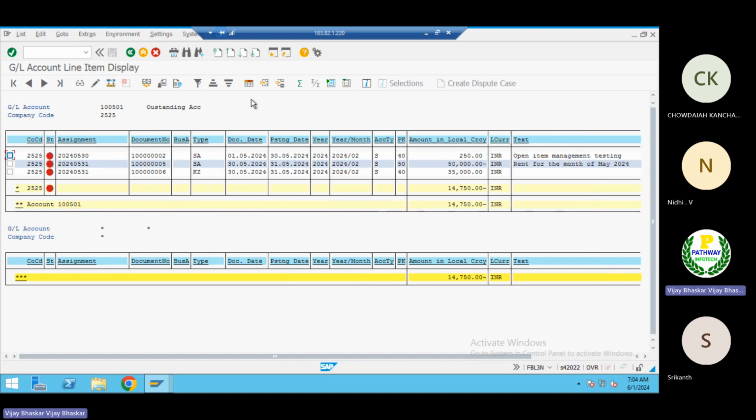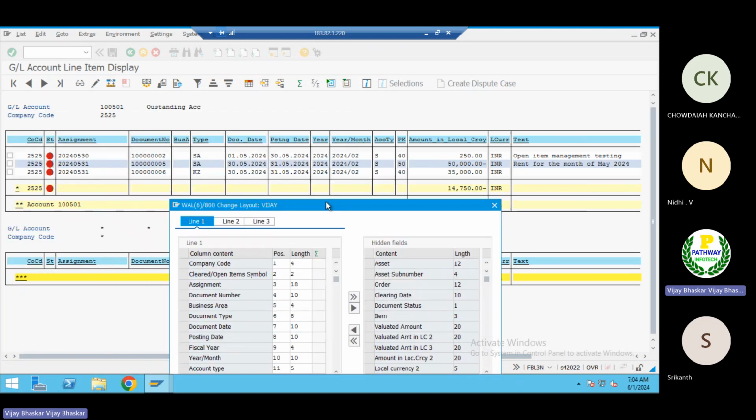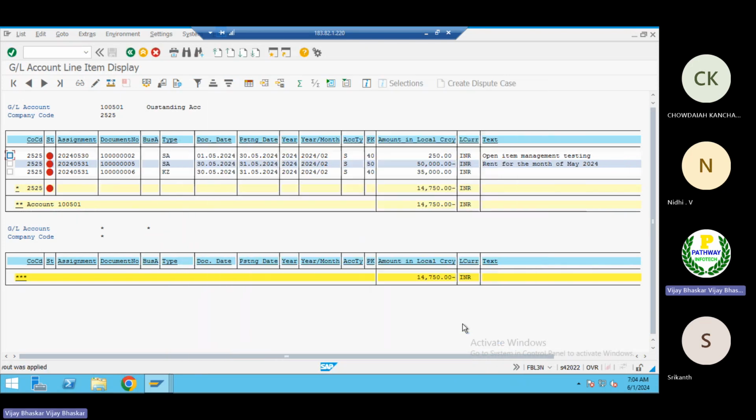Okay, let me show you another thing. The display has appeared. Now you can see here the assignment number. The length is fitting only 10 characters, but you can see here it is 18 characters. Now I want to reduce the characters, so you can make it 10 characters. Then copy. See, now the length has been adjusted automatically. Amount also, if you want to adjust, yes, you can adjust.